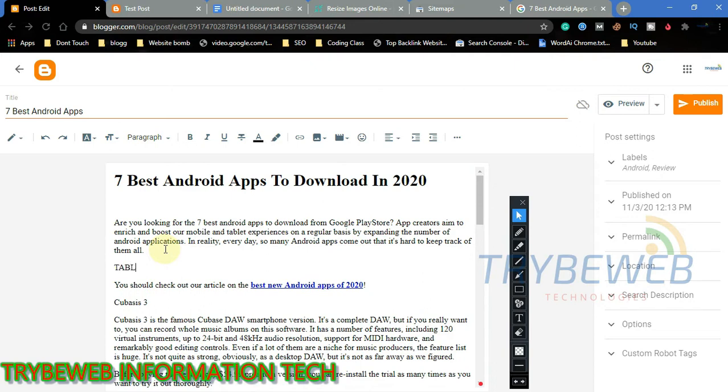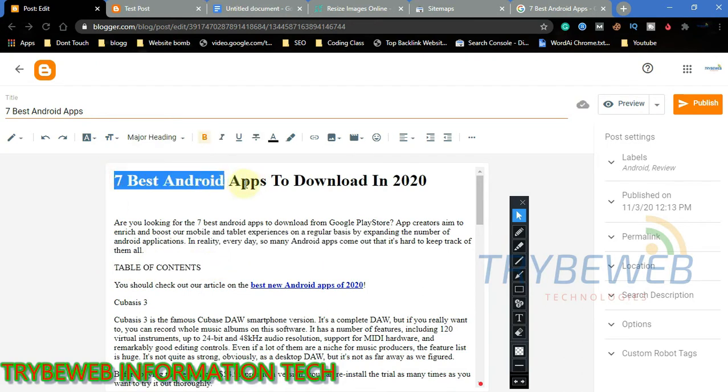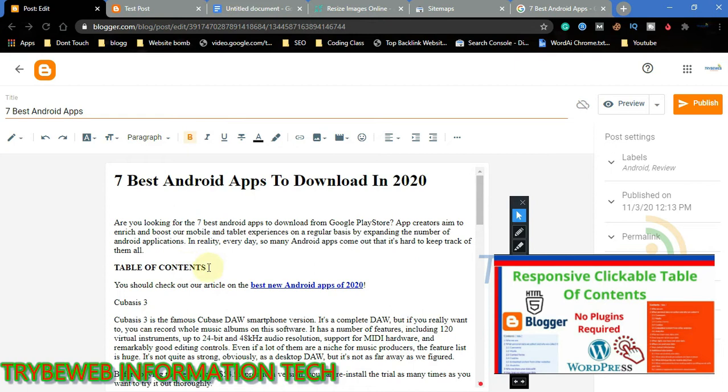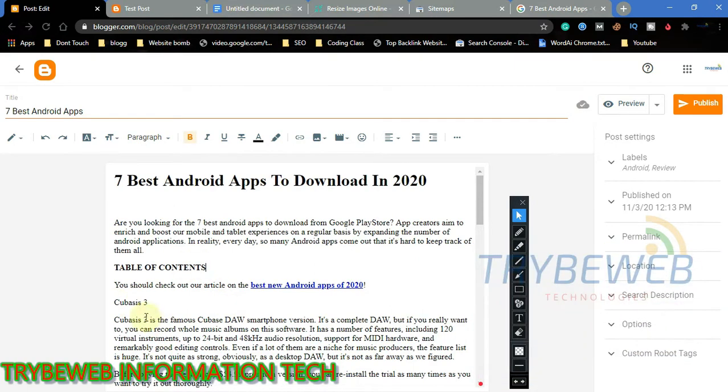The next thing is making a table of contents. This is not applicable to all articles, but since our post is talking about a number of items, it is a good practice to make a table of contents. You should watch my video on table of contents. There, I explained how to make a responsive table of contents for Blogger. WordPress users already have plugins that automatically do this for them.